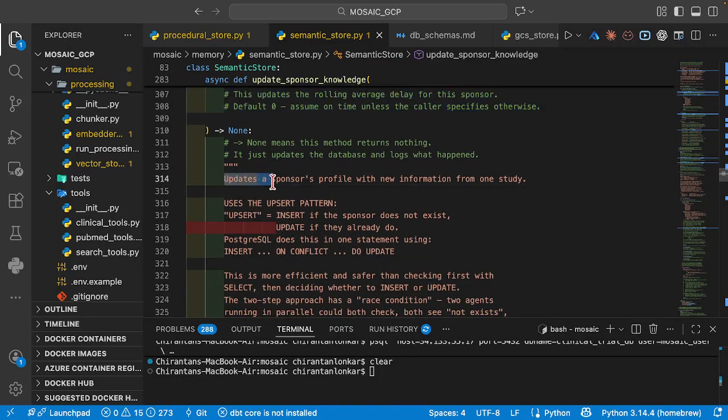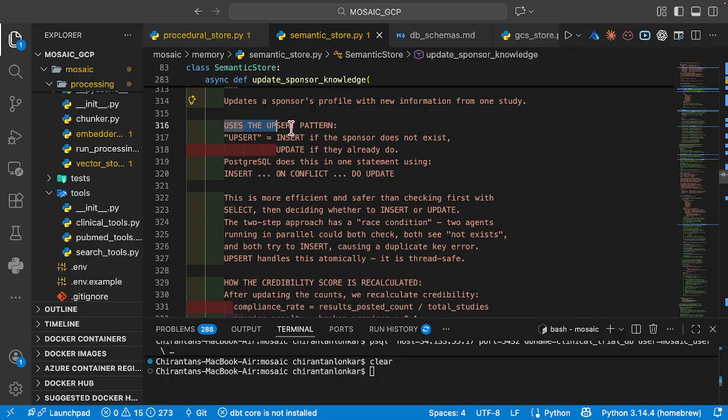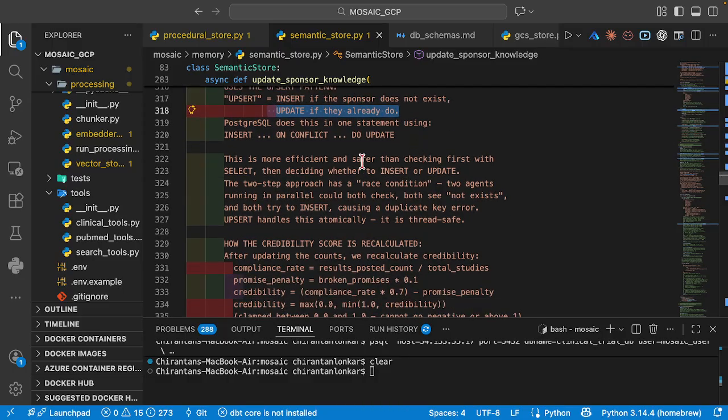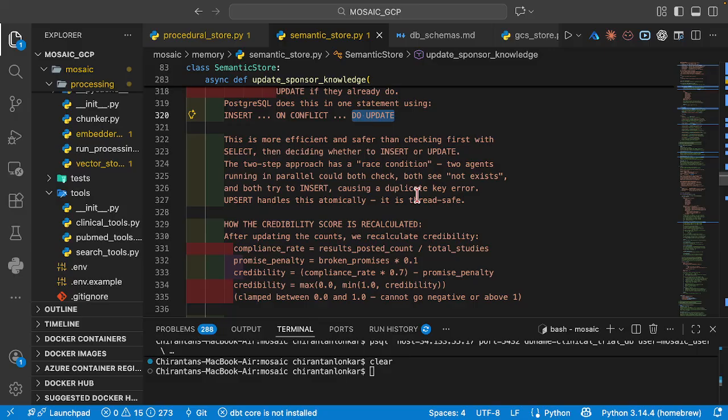What does this do? It updates the sponsor's profile with the new information from one study. It uses the upsert pattern. Upsert means insert if any sponsor does not exist, update if they already do, which is fantastic, right? PostgreSQL does this in one statement using INSERT ON CONFLICT DO UPDATE.